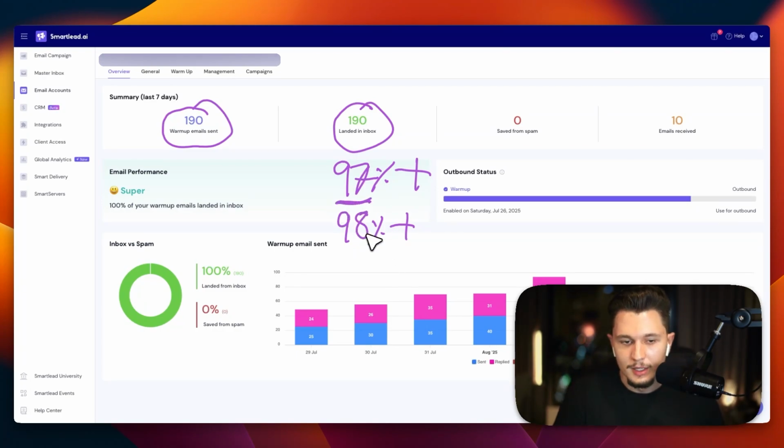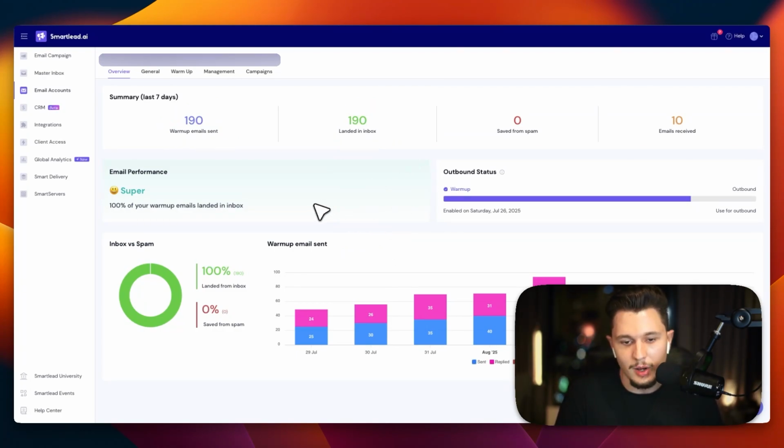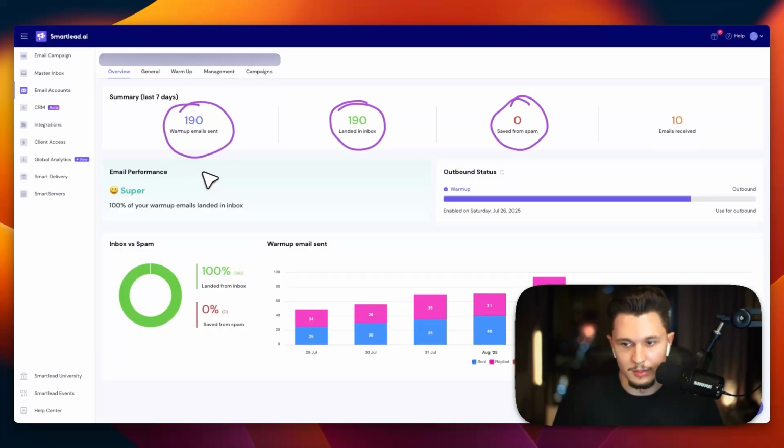Anything below that needs to be improved in the warm-up. It needs to have either a higher reply rate in the warm-up or more time in the warm-up. Save from spam needs to be the same thing as land in inbox, less than 3% of the total amount of warm-up emails sent. And that is pretty much all you need to know.